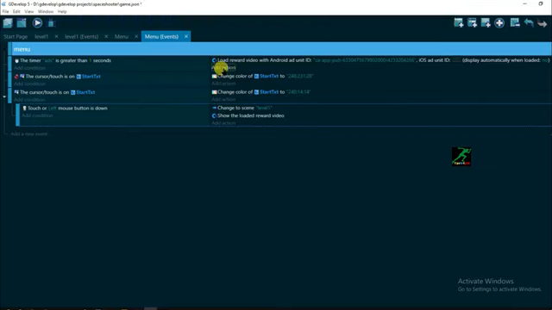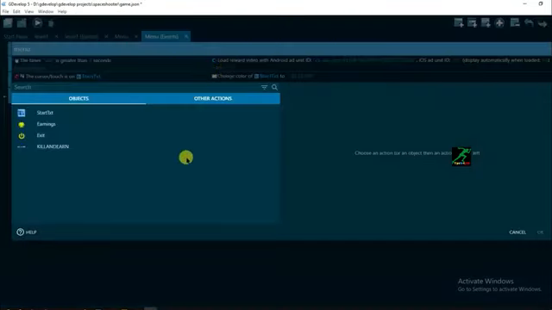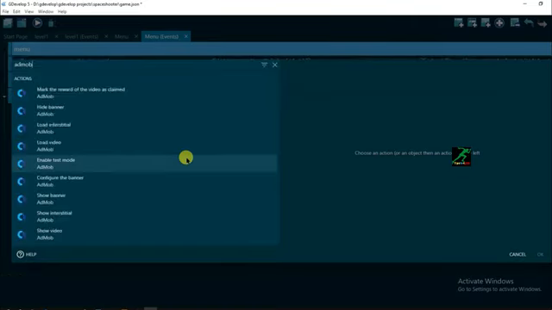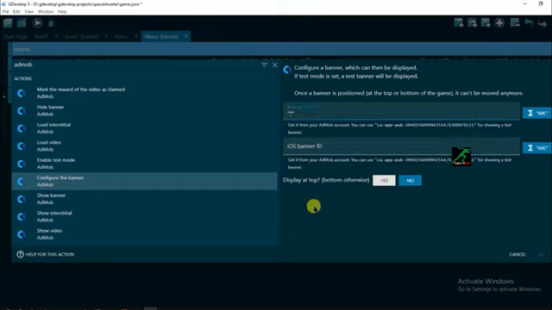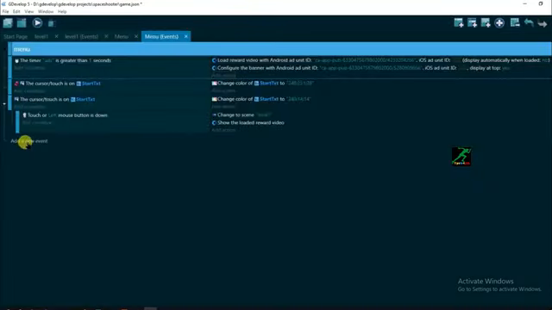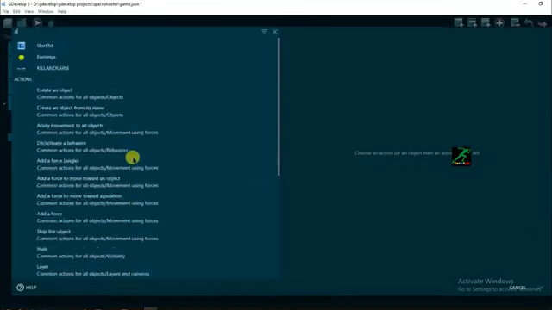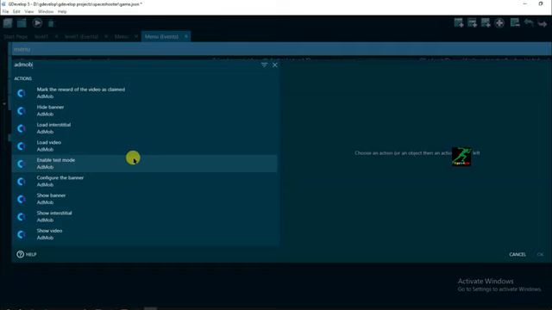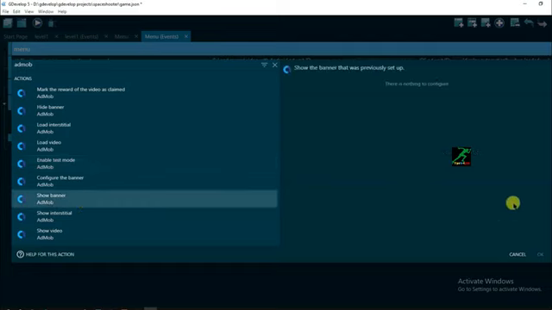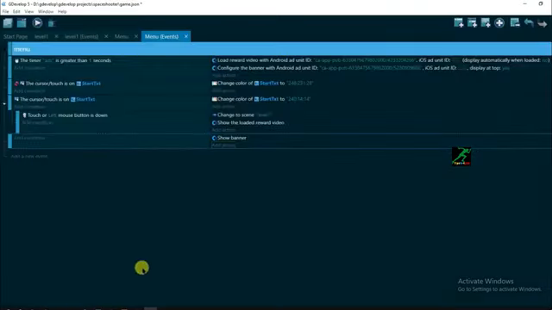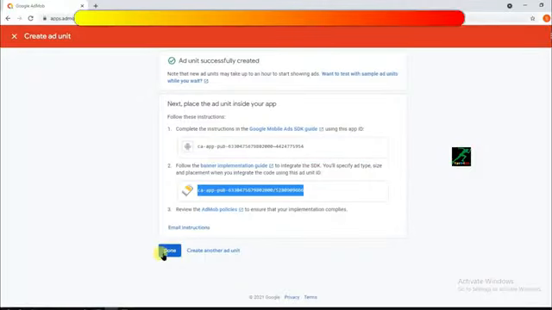Click on add action and type your AdMob and select configure the banner. Now paste here that banner unit ID and here click on yes. Click on OK. Now click on add a new event, add action and type here AdMob and click on show banner. Click on OK. Now go to your AdMob account and click on done.